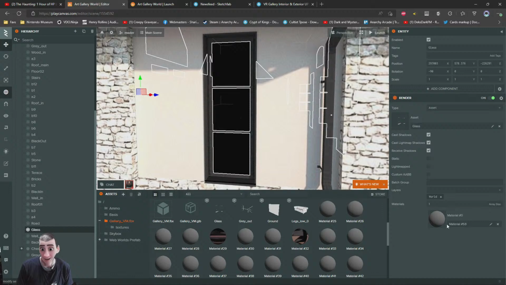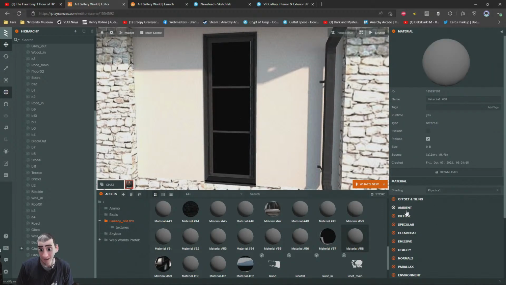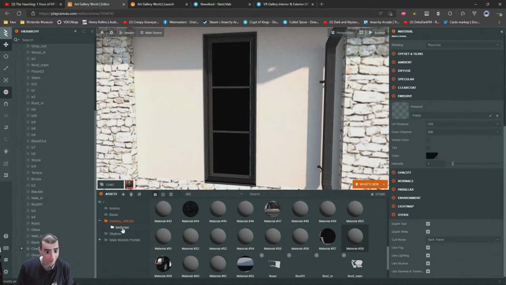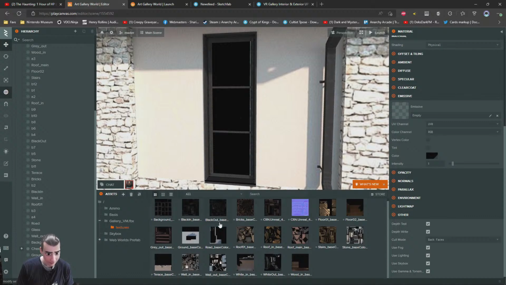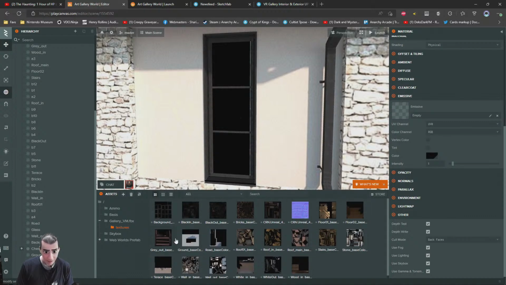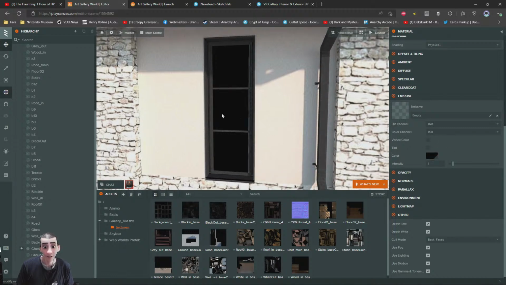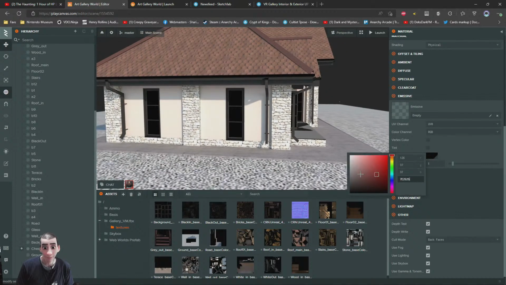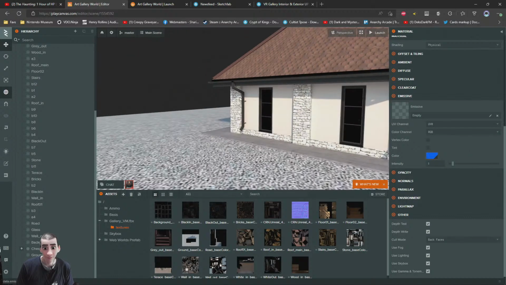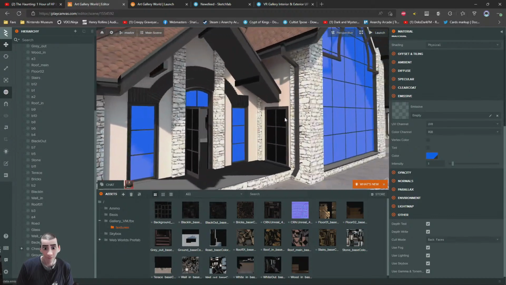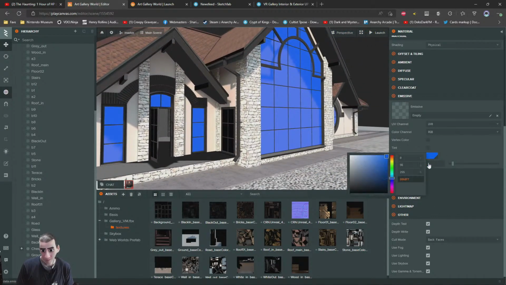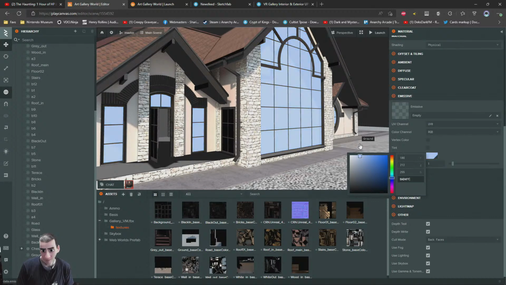How about this glass? Glass. Okay, that's a good name. There is no glass, however, that's okay. We can add our own glass.